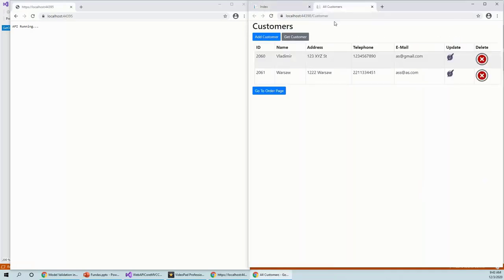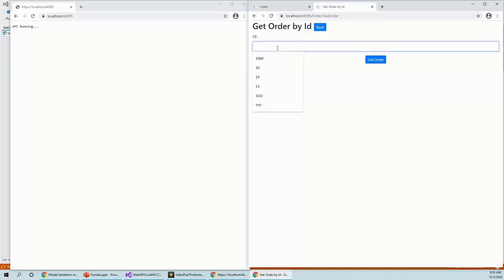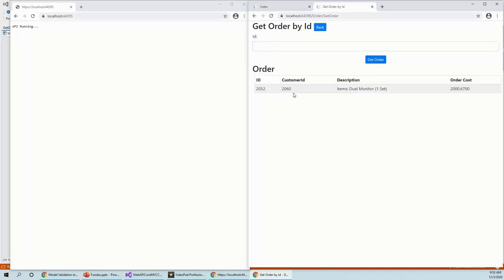It's taking me to the customer, and I go to the order page, and you've got this order with the order ID of 2052 and a customer ID. This is the customer associated with this order. So if you want to get the order by ID, that will be the order ID. So I will search by order ID 2052. So get order, and you get this order with this customer ID.